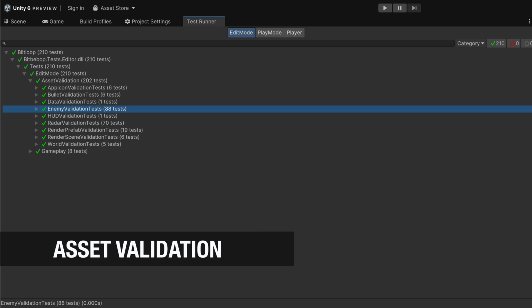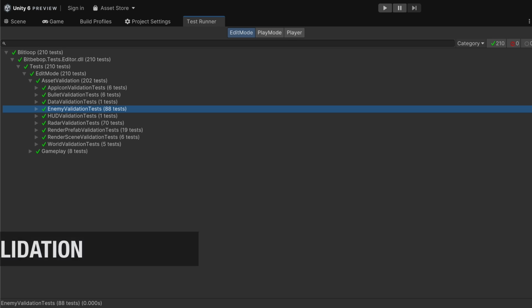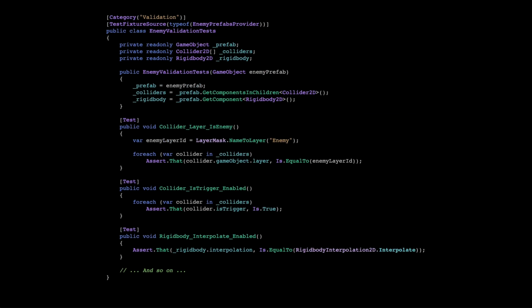And I have also added a suite of asset validation tests, which helps with some basic QA and other sanity checks to avoid those simple mistakes when I set up assets in the game. These tests check that assets are configured properly and that levels and scenes are set up correctly, helping me to catch all those small little errors that can creep in.